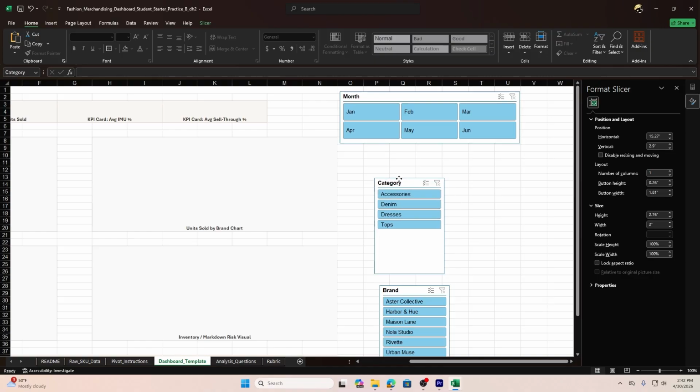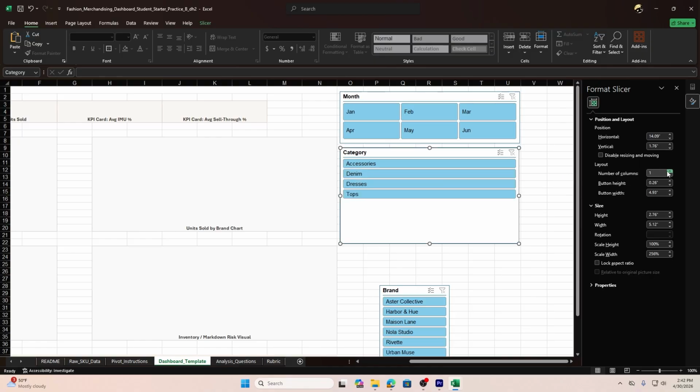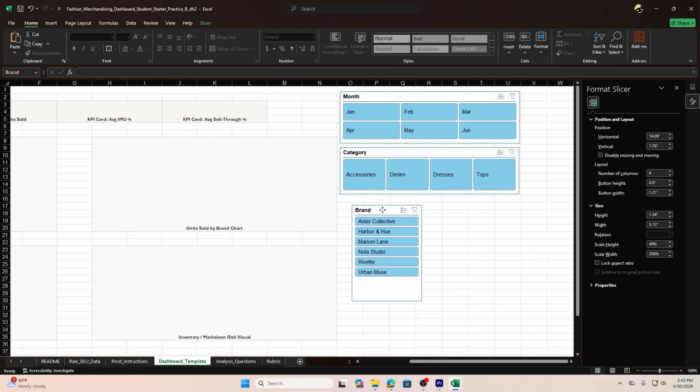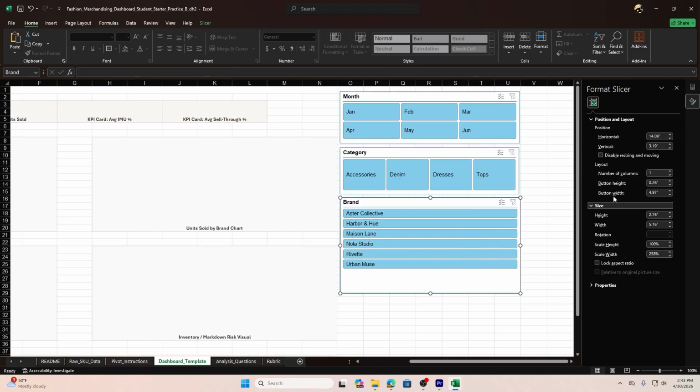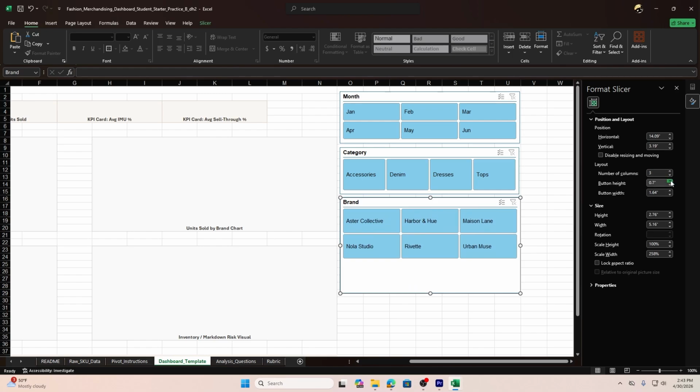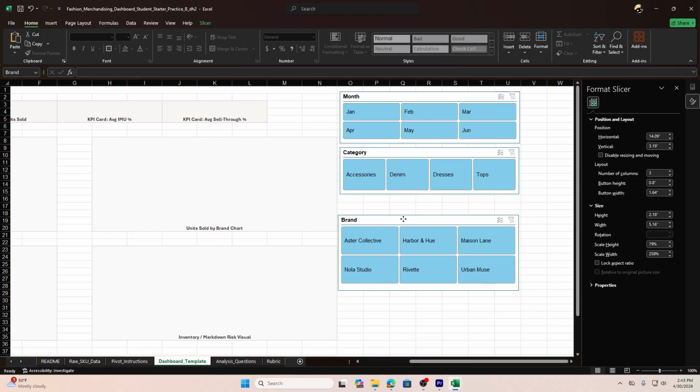and I'll do the same for my categories here. I'll drag this out, and I think I only need 4 columns, and some button height. Here's my brands. And I will change my number of columns and my button height. And I can change this. So I have my 3 slicers here.